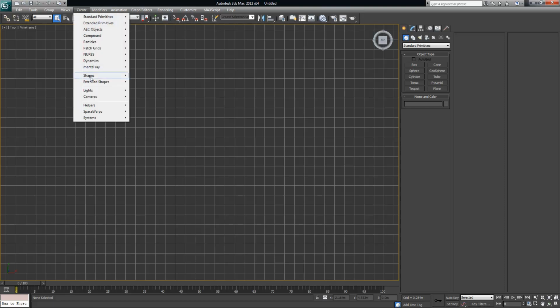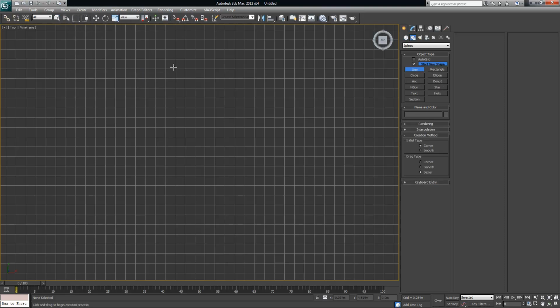And I'm going to go to create, and I'm going to do shapes, and I'm going to do a line. And what I'm going to do is just kind of draw the shape of my book cover, and then I'm going to put 3 edges for every 90 degrees of arc that I have for this detail. So that's my book cover, that's where the binding is.